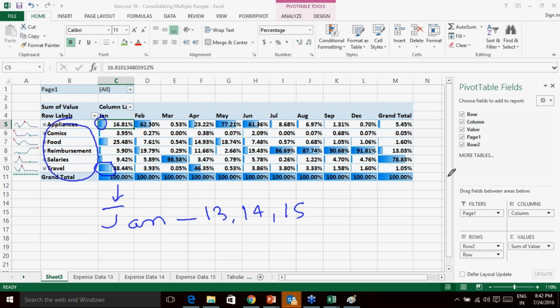And I've got some answers flowing in, so let me quickly go there. Hari says travel. So everybody can see this, right? It's travel, isn't it? The biggest bar is for travel. It's over here. It's a bigger bar than the others.